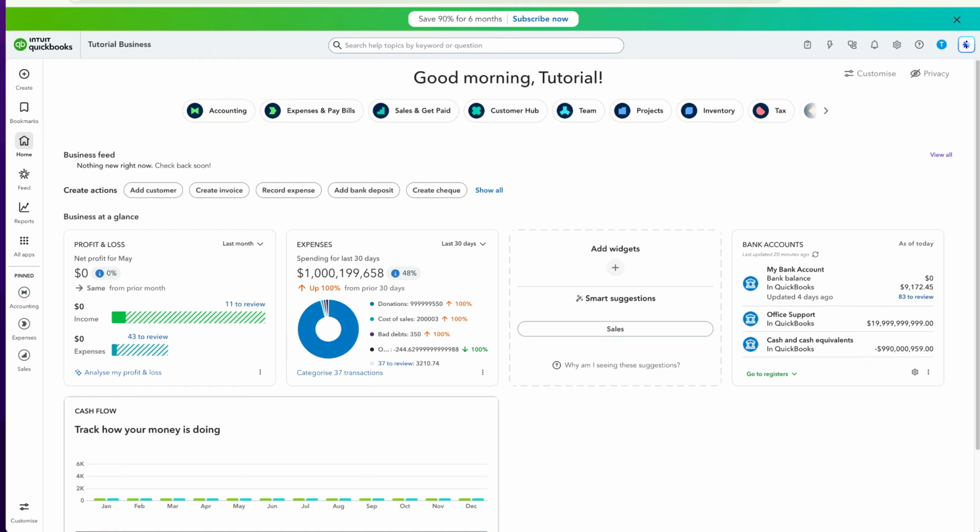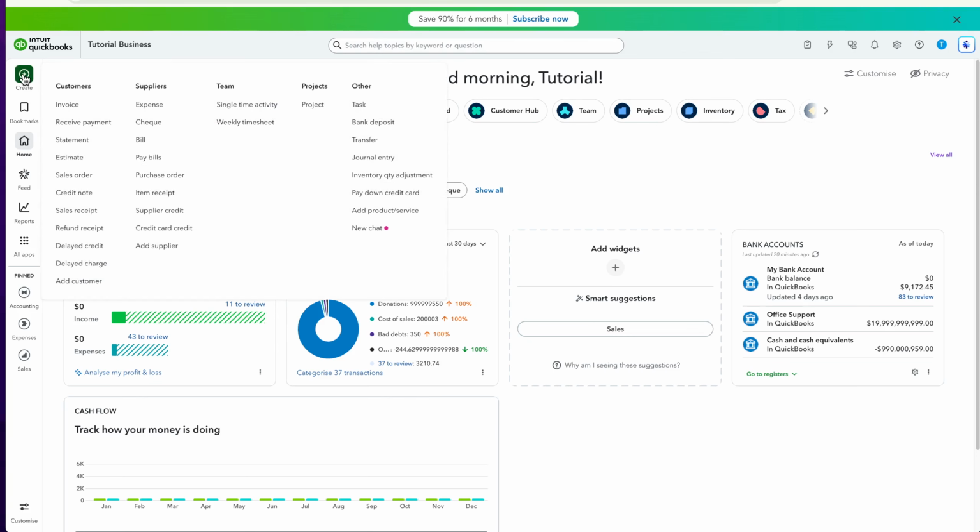First, log into your QuickBooks Online account and navigate to your dashboard. To begin recording the refund, click the New button located at the top left corner of the screen. This will open up a drop-down menu with various transaction options. From the options that appear, select Vendor Credit. This is the form you'll use to record the details of the refund you've received.